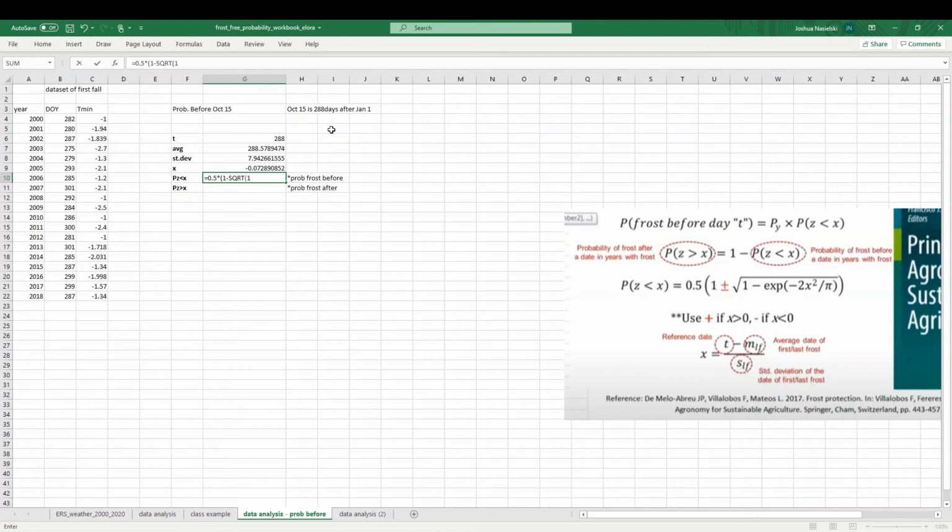So we have 1 minus exponent, EXP in Excel, negative 2 times, and then we need to put this in brackets, x to the power of 2. So x to the power of 2. Good. Okay, all of that divided by pi. So we just write pi in Excel. And then that's it. We just got to close all the brackets here. And hopefully this works. Yeah. So the probability of frost before day 288 or October 15th is 47%.